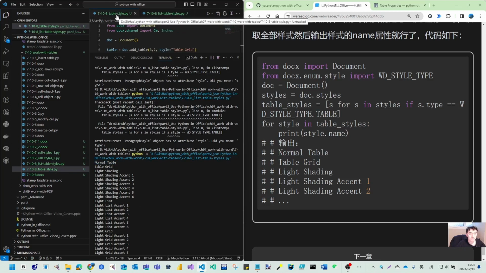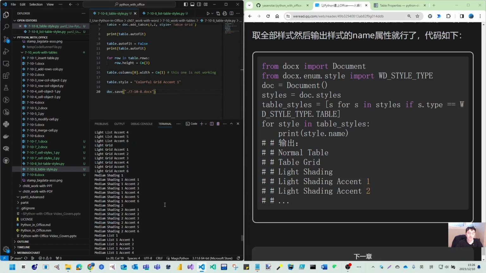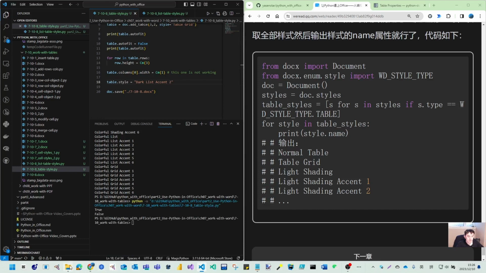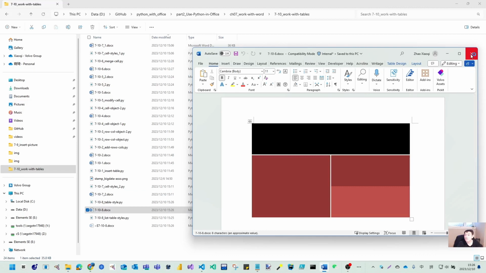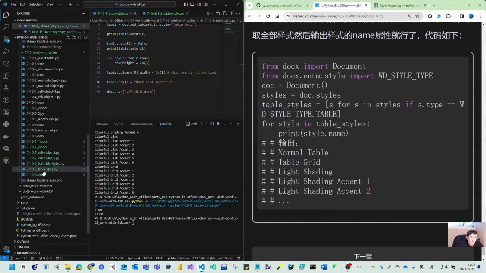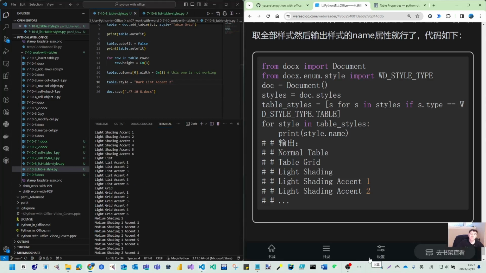So in this part, you can set, now I put this colorful grid accent. If you want to change this to dark list accent, let's just change this here. And when I run, I should get another style. Yeah, you can see. So those are controlled by you through this 7.10.8 list table style, which you can get from the source code. So those are the tables.